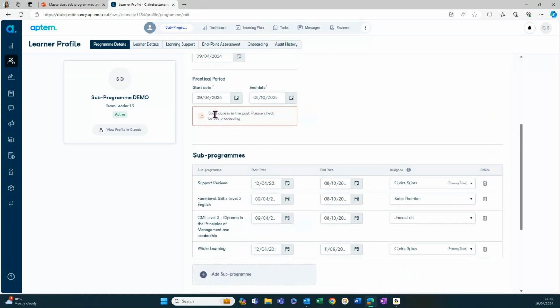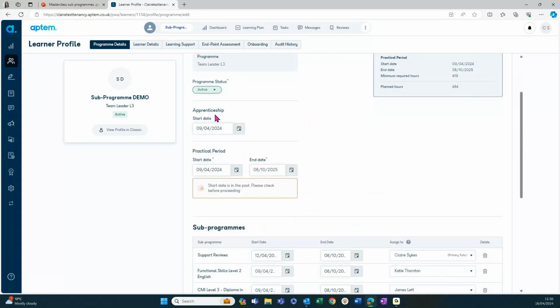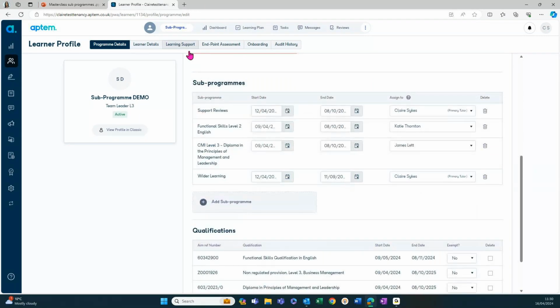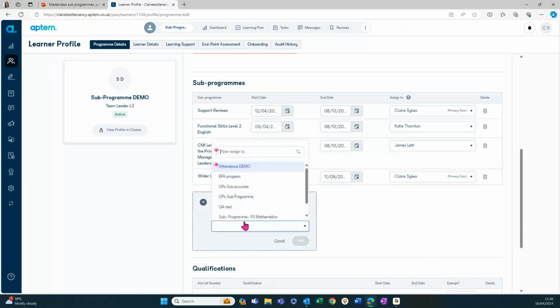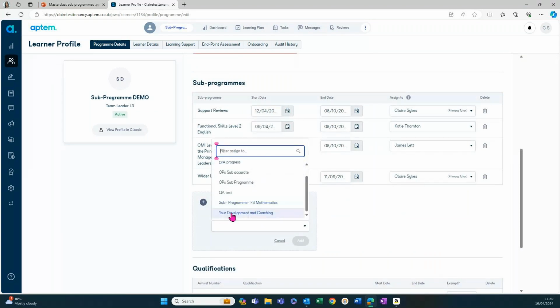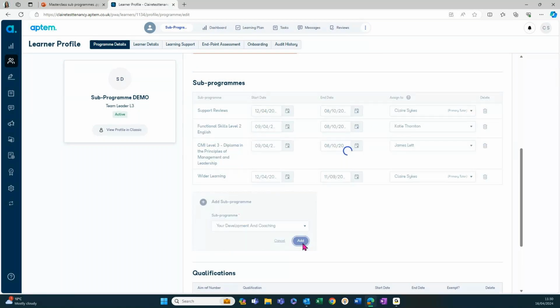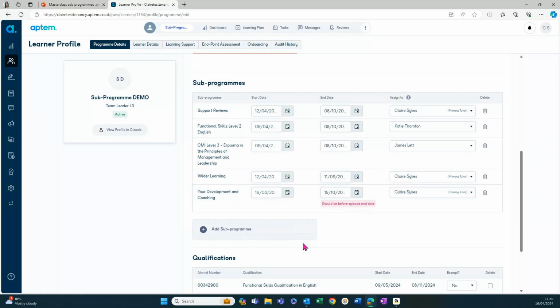One of the questions that I often get asked is, how easy is it to add a sub-program? So I'm going to show you that as well. Once a sub-program is built, and I want to add it to this learner, I'm just going to hit add, I'm going to hit sub-program, and I'm going to bring this one in here, your development and coaching, and I'm going to add that. I didn't time that, but I think that was probably less than 3 or 4 seconds just to bring that in.